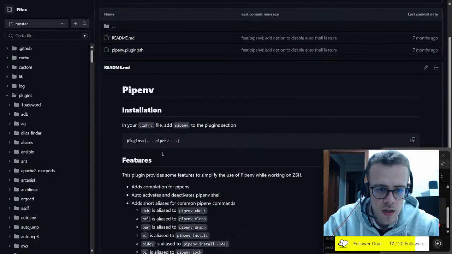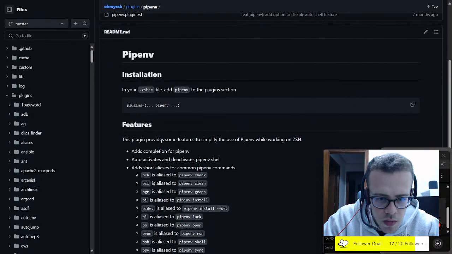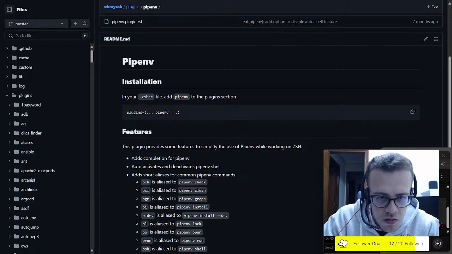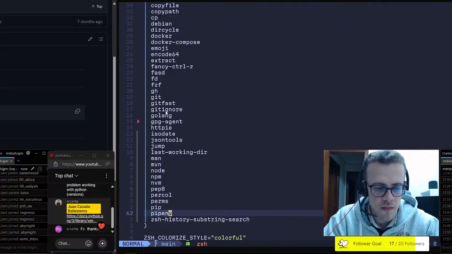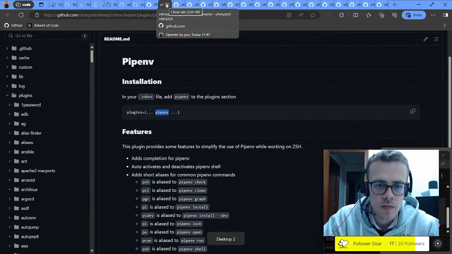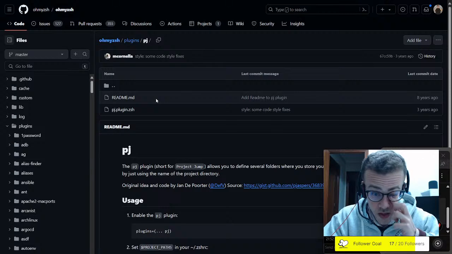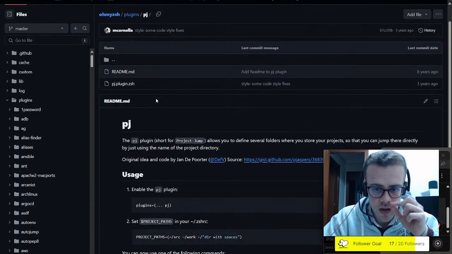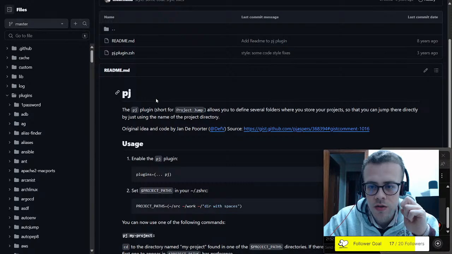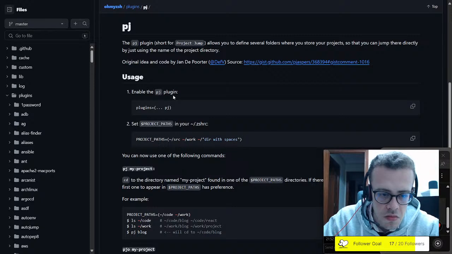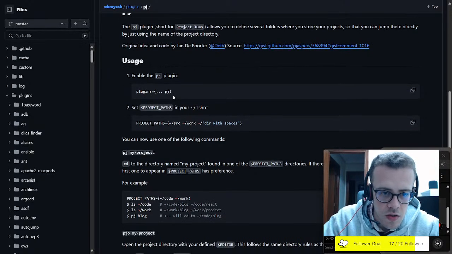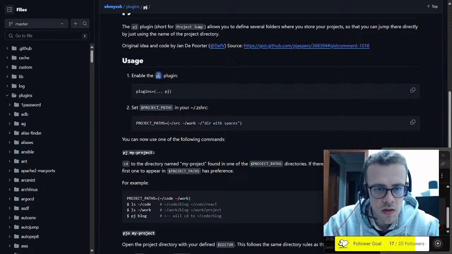Pipenv. Yep, pipenv. Sounds good. So pipenv. There we go. What else do we have? PG. Project jump allows you to define several folders where you store your project so that you can jump directly. Looks good. And project paths. Alright, this one looks fine.